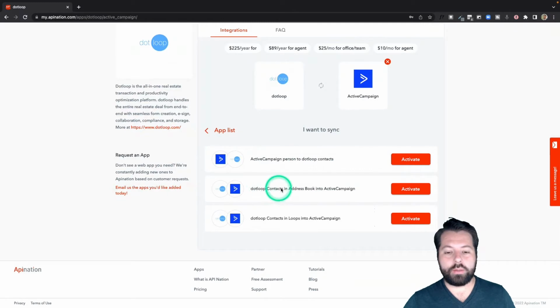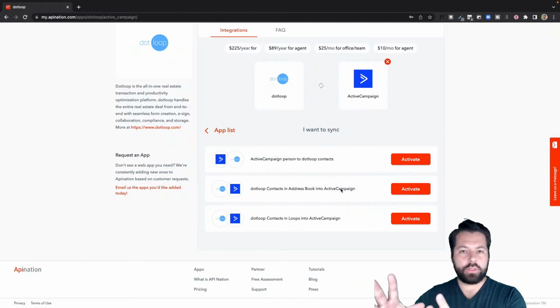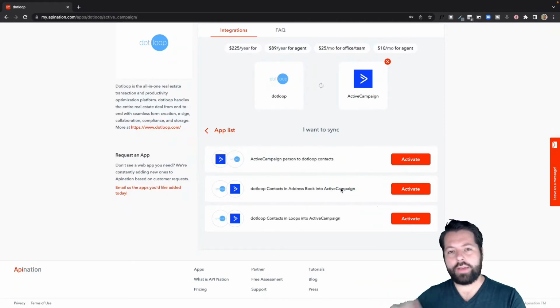You can also send people from the address book in dotloop into ActiveCampaign. So in dotloop, you have everybody in kind of a people area, and all those people you can have synced into ActiveCampaign. That way you can start sending them emails, a newsletter, or put them on automations.